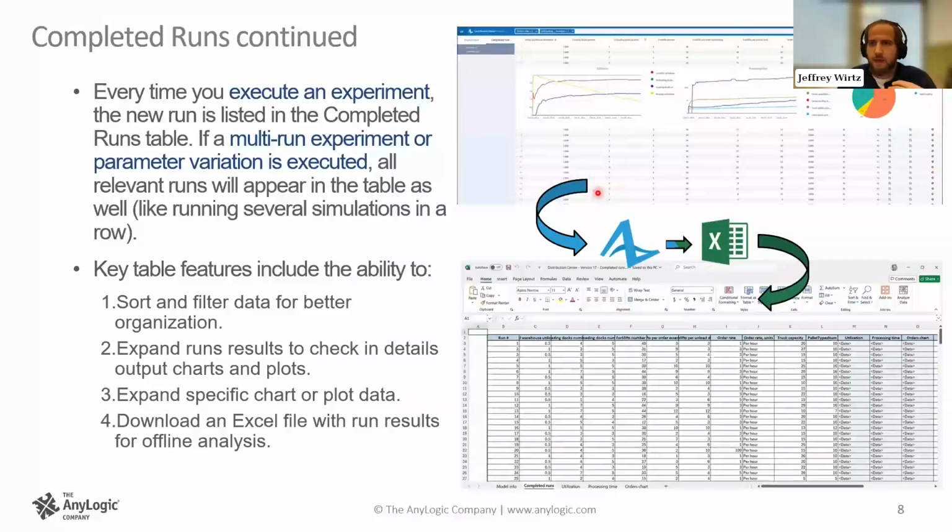And anytime you execute, whether it be the single run experiment, multi-run, Monte Carlo, or optimization, any and all simulation runs will be available within this table run view. And this allows you to easily track through the data. It's not just a view of, hey, here's a list, go find the results you're looking for. You have ways to sort and filter through it and expand the respective results of a particular run.